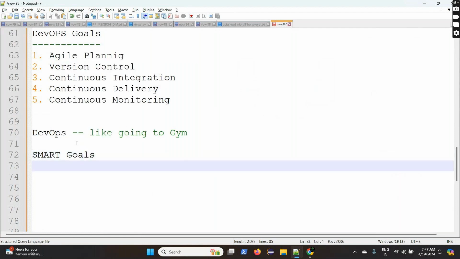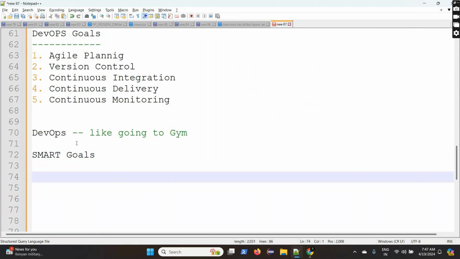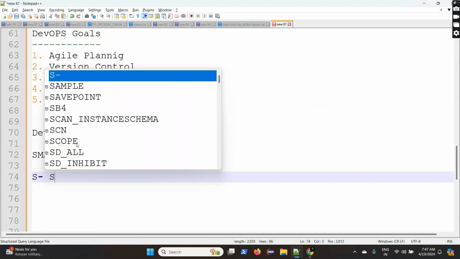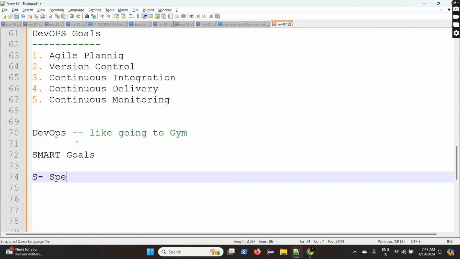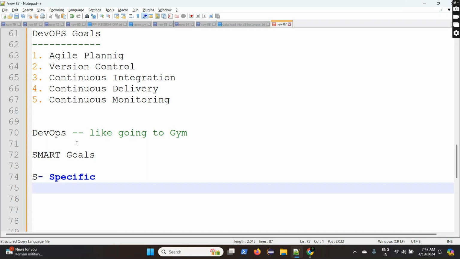You know, these are very important and timely achievable changes. So it is like specific. Okay, the goal must be specific, what you are going to achieve in that plan. You must have a specific goal, otherwise DevOps will not help.